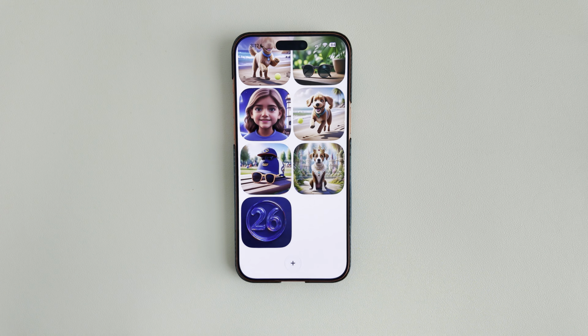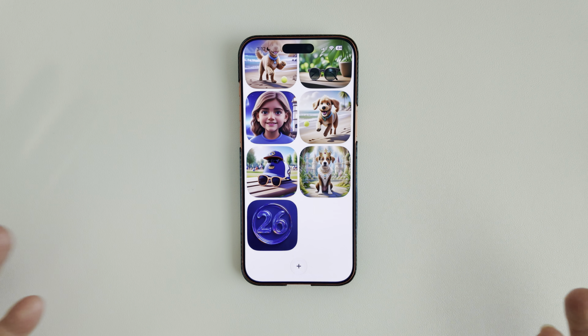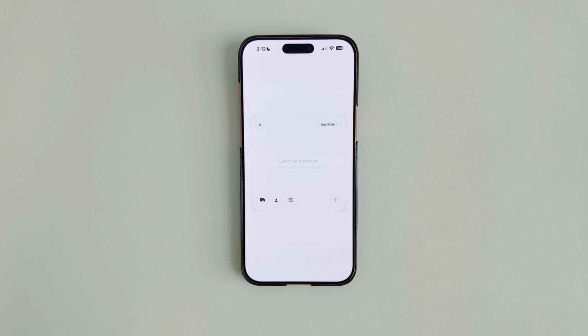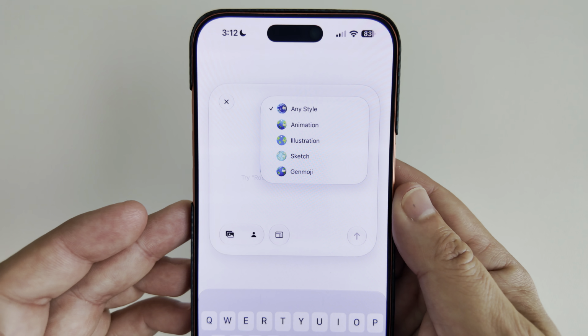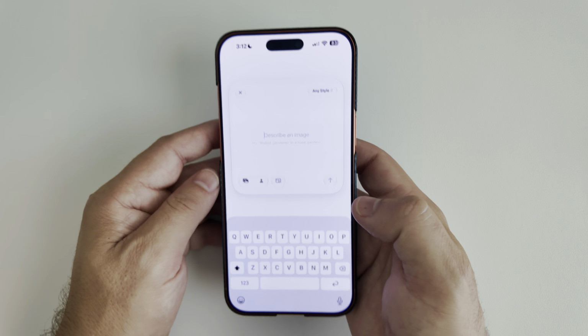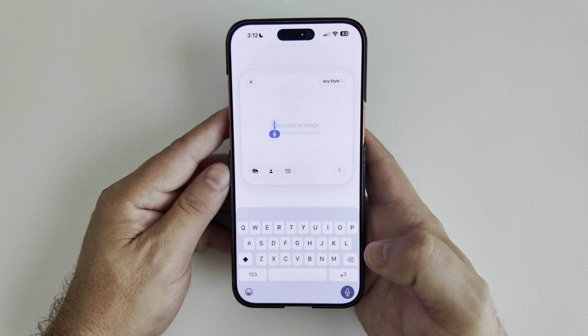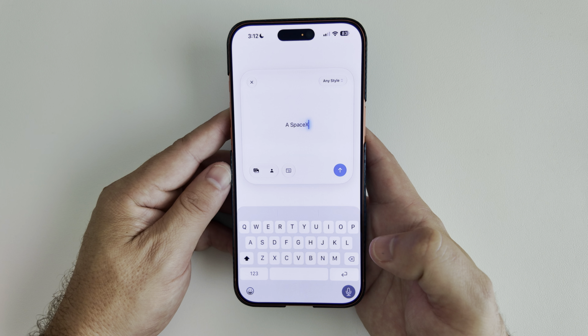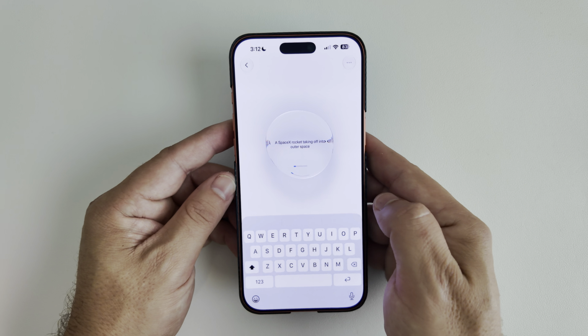Since Image Playground is actually here, let's go ahead and generate a new image and see how that's working, if it's any quicker with these new models, even though we don't have the new Siri. So let's go ahead and say plus. Looks like you have an option for styles here: any style, animation, illustration, sketch, or Genmoji. And let's just say a SpaceX rocket taking off into outer space. And let's go ahead and just say create.